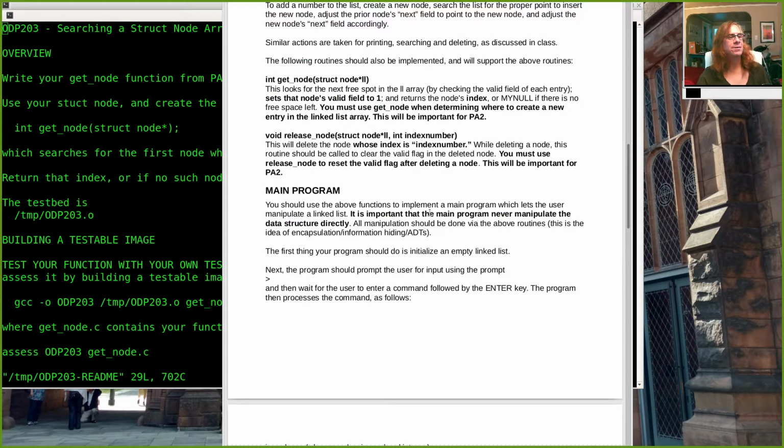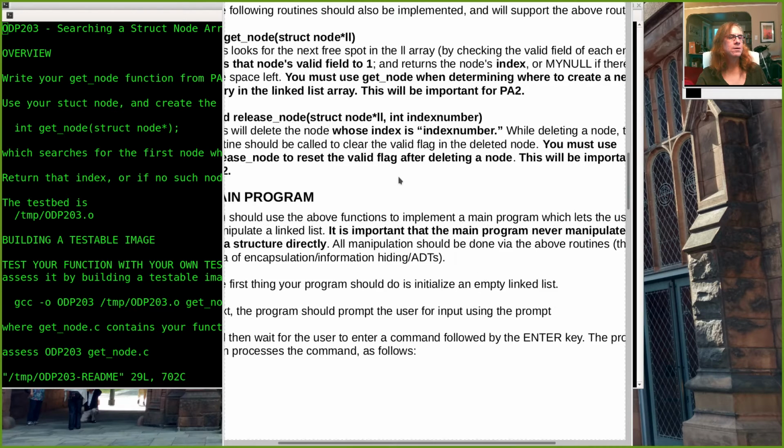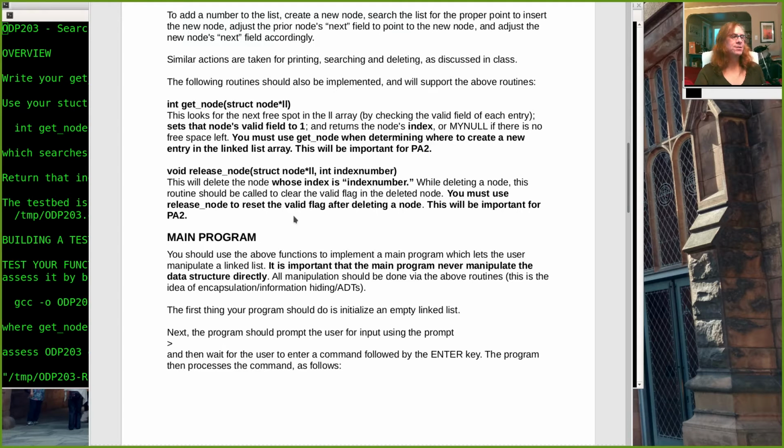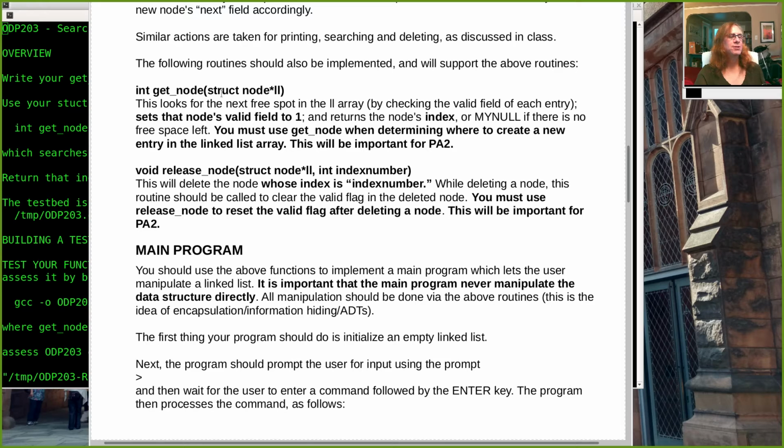Now the other thing. Yeah, the other difference in PA1 is that your getNode function for PA1, after you find a free spot, I want your getNode to set that valid field to 1. You don't have to do that for ODP203. It doesn't say you should do it. But for PA1, your getNode is exactly the same function as ODP203, except in addition to finding the first spot where valid is 0, and returning that index, you also set valid to 1.